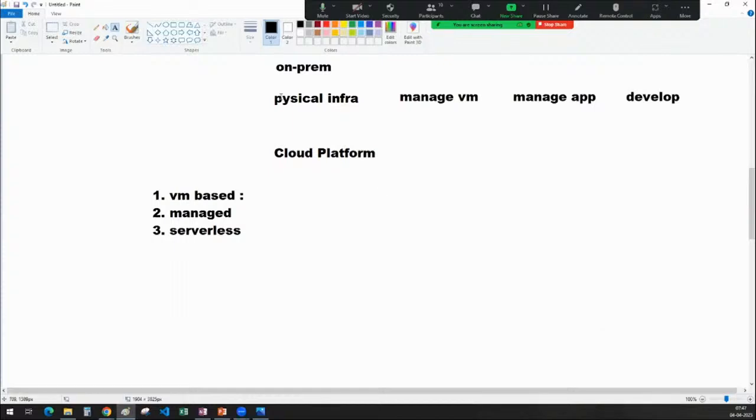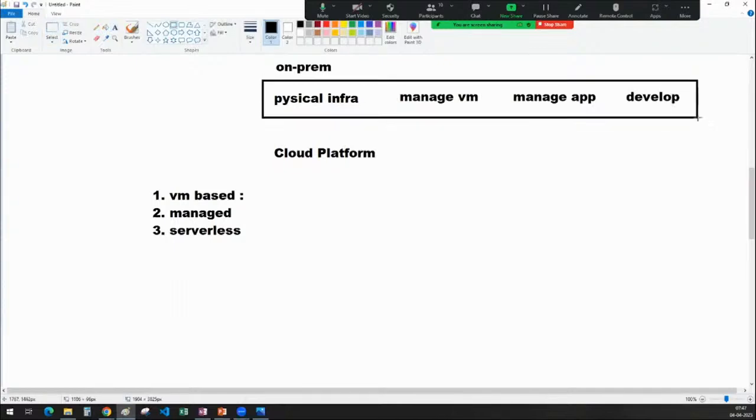So in on-premises, you as a person have to manage all of these things. Okay, in on-premises, we have to manage all of these things. But if you go to the cloud platform, what is the main advantage? Let us see one by one.